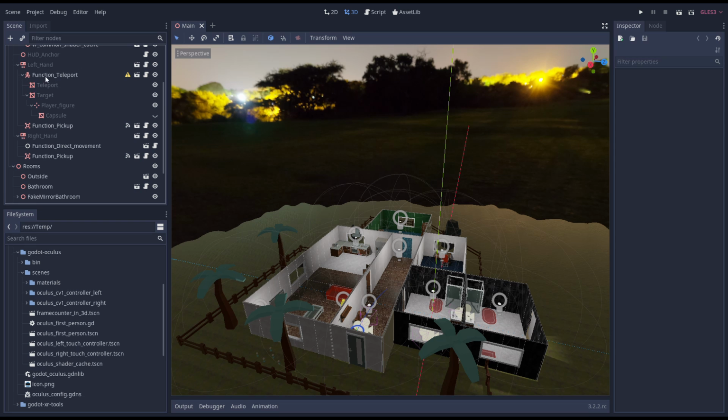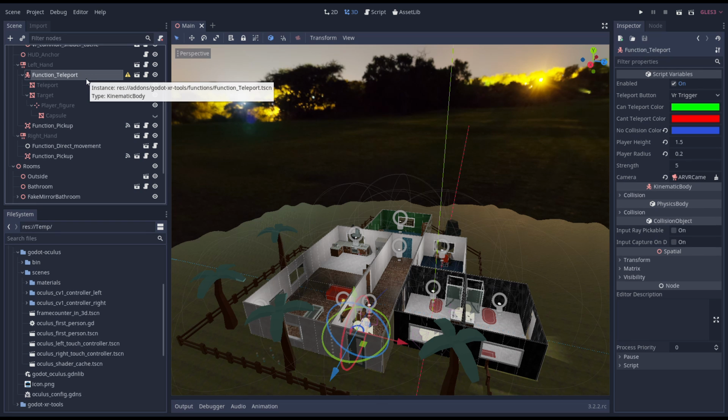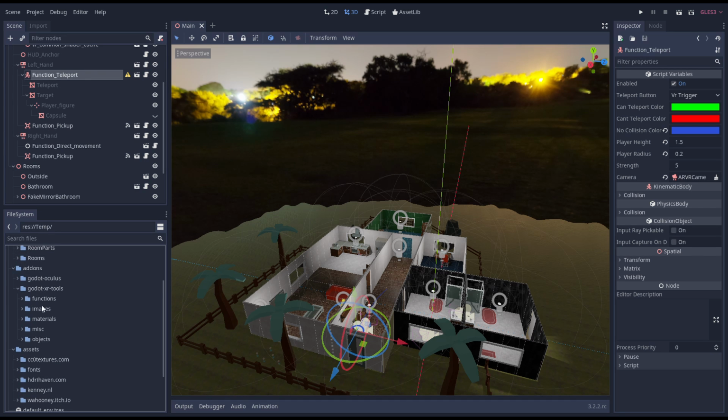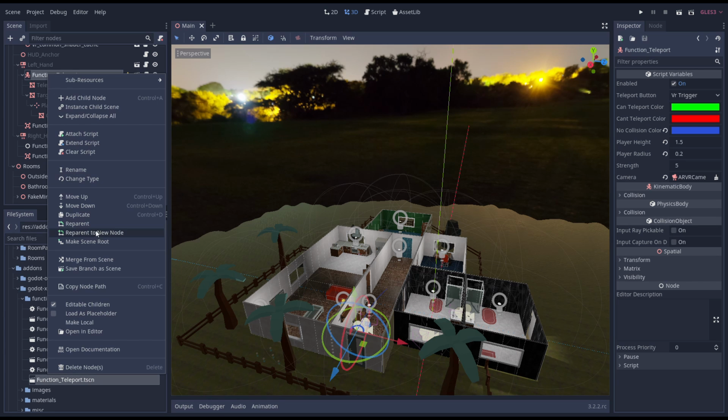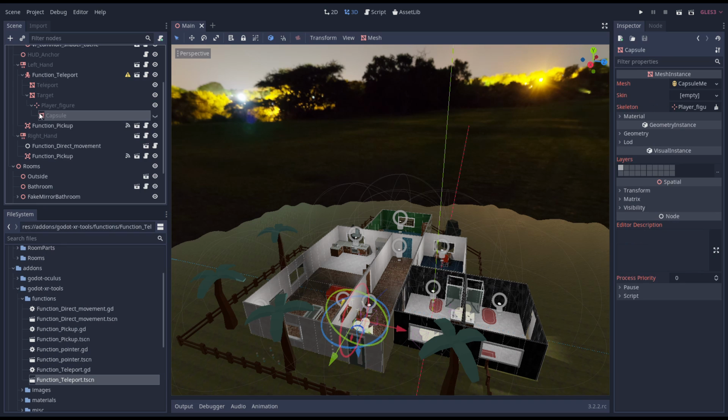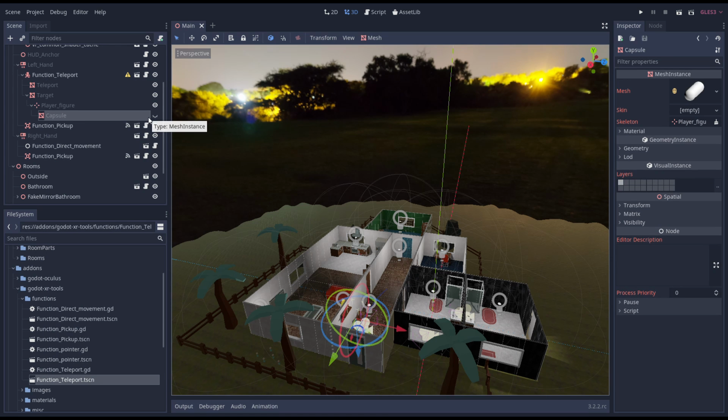We also find function subscenes that have been added to the controller nodes. These are subscenes that come from our Godot XR Tools add-on that implement basic VR-related features. We see on our left hand that there is a function that allows us to teleport around our scene using the trigger button on our left controller. Note that Editable Children is turned on for this as well, so I can hide the capsule.